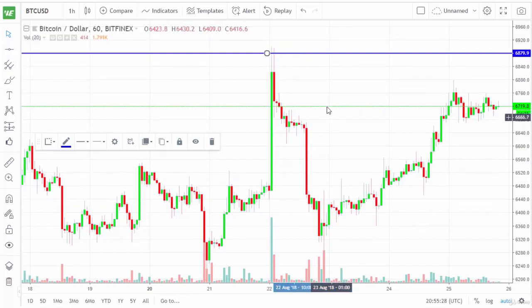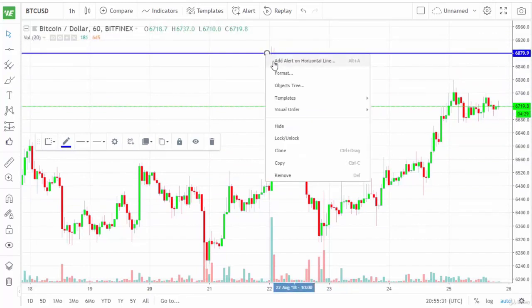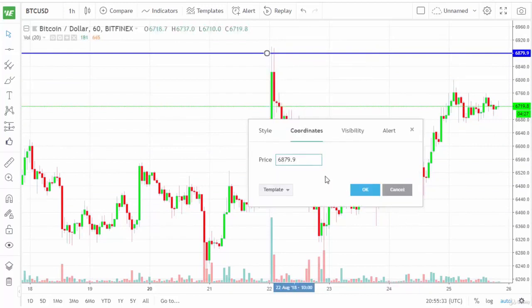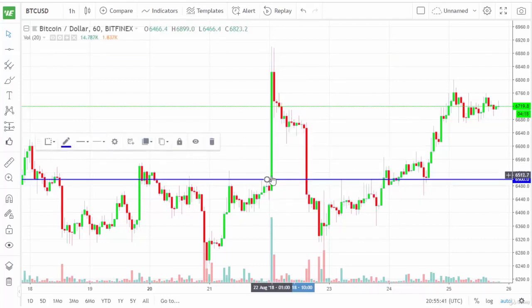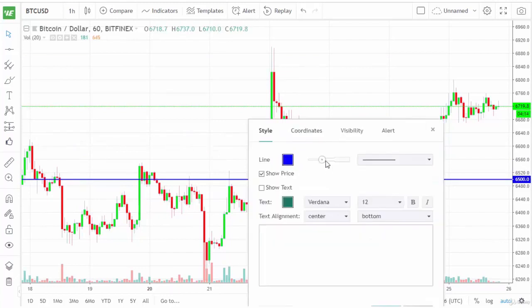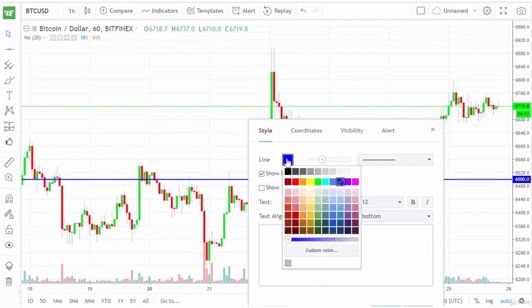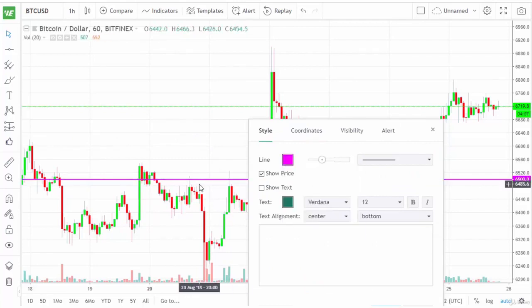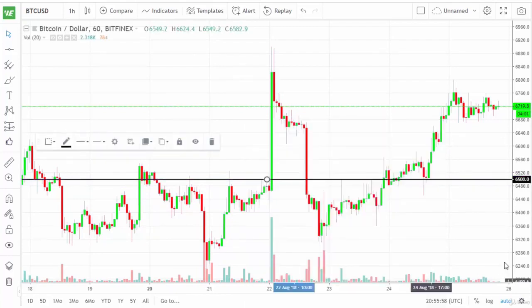You can also, for example, right click on this dot and then go to format, and you can change the price manually. So for example, if I want 6,500 even, I just click on that and it'll take it right there. I can also change the style and all of that as well. I can thicken the line as you see behind you. I can change the color as you see behind you as well. And that allows you to customize the charts however you wish.